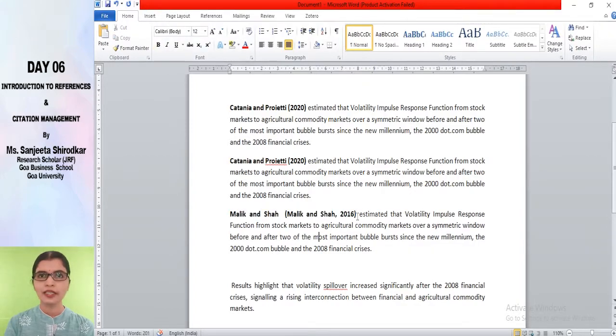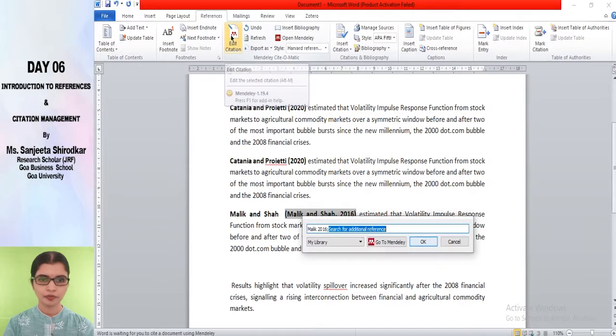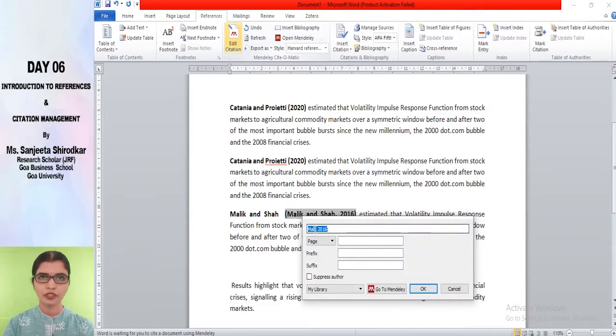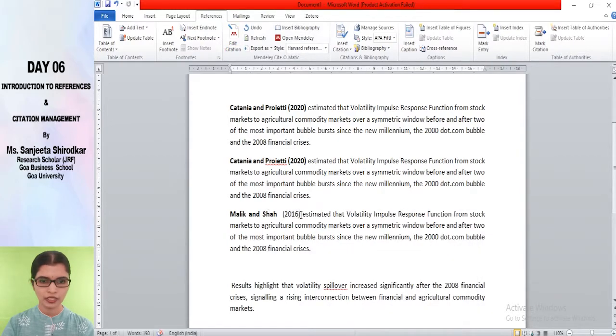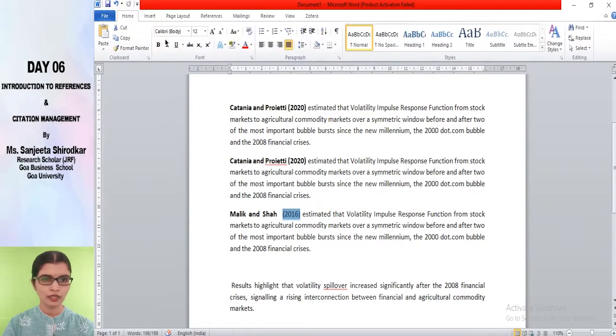Now here, Malik and Shah has already been put up by you. So just click on that, and after that go to references, click on edit citation. Again, click on Malik and Shah, click on suppress author and click OK. This would keep only the year in the format required by you. Just make it bold. See, this is the way you want it.